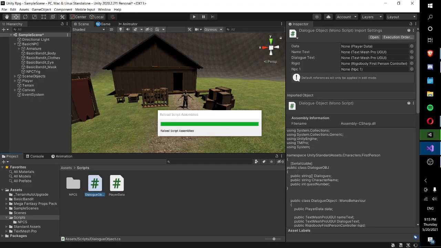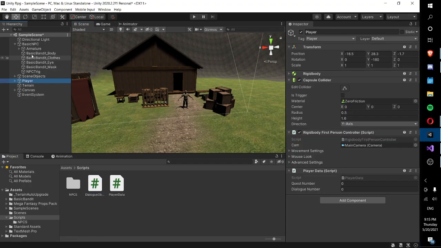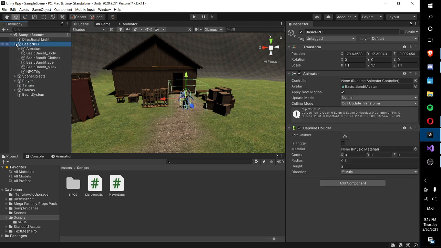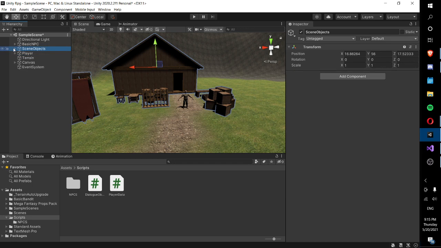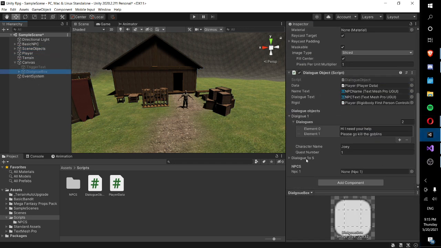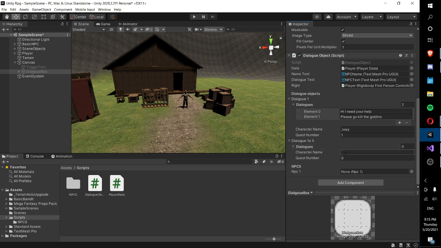So now we can go back into Unity, and we can go into our NPC script, or no, where's our... it's right here. Okay, cool. So we're just going to change these values of dialog 105. For dialogues, we're only going to have one, and Joey will basically ask, have you killed the spiders or goblins? And his name will be Joey, and quest number will still be 1.